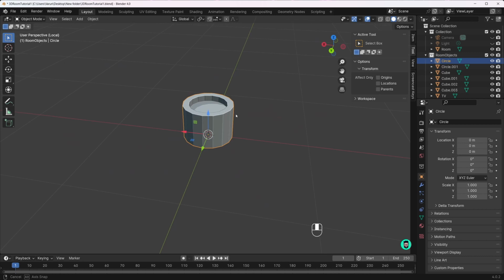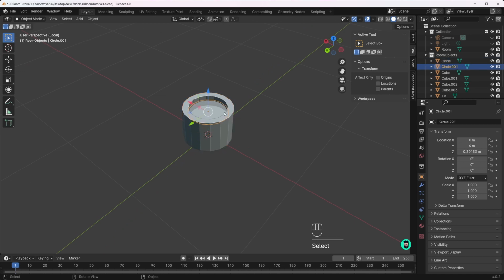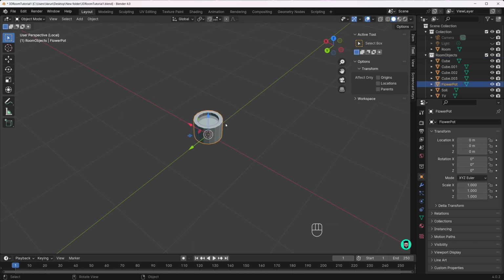We have this pot shaped structure also which will become our pot. So now we have a flower pot and a soil. So let's rename it soil and let's rename this one with F2, flower pot. Now let's add some leaves to it.